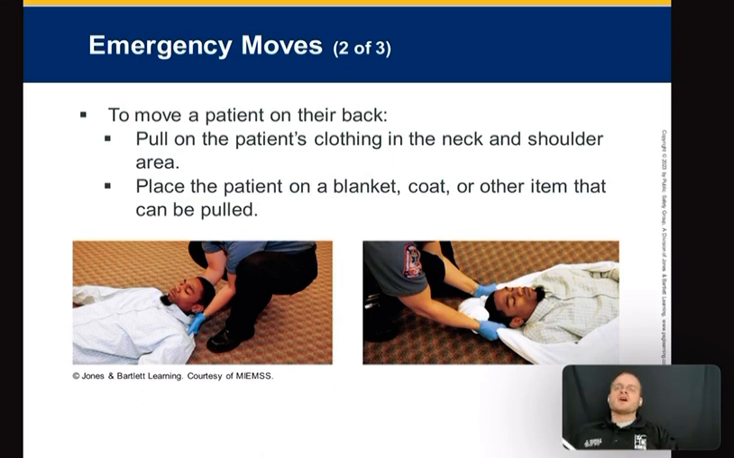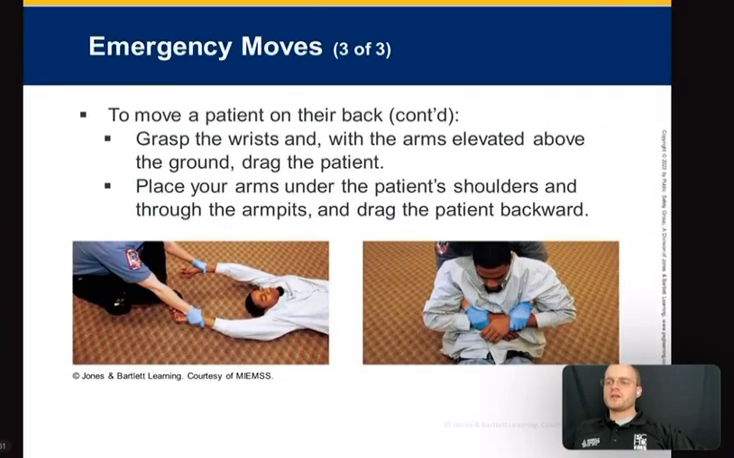Emergencies. If they want you to pick emergency move, they'll make it clear that it's an emergency. Now, pull the patient's clothing. You can pull them at the neck, or you can pull a sheet or something like that. Okay, pretty obvious.